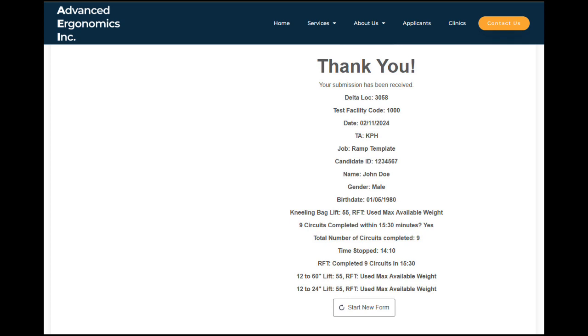Once the thank you page displays, you will notice that it contains all of the pertinent information from the test just submitted. Report any typos or errors immediately to the event lead proctor. You can also right-click on the page to print it or save it electronically for backup. At the bottom of the page, you can use the Start New Form button to advance to a new blank form of the same job title just completed.